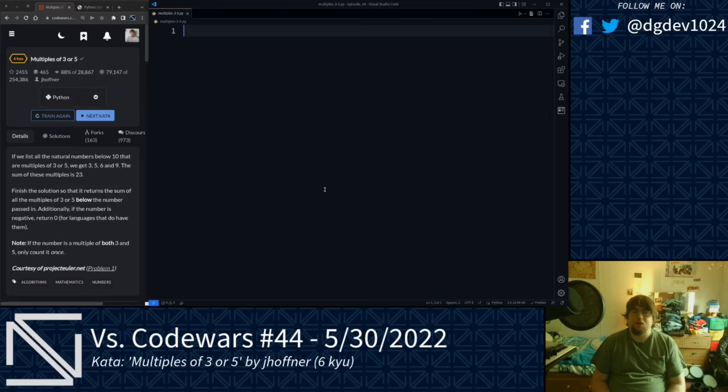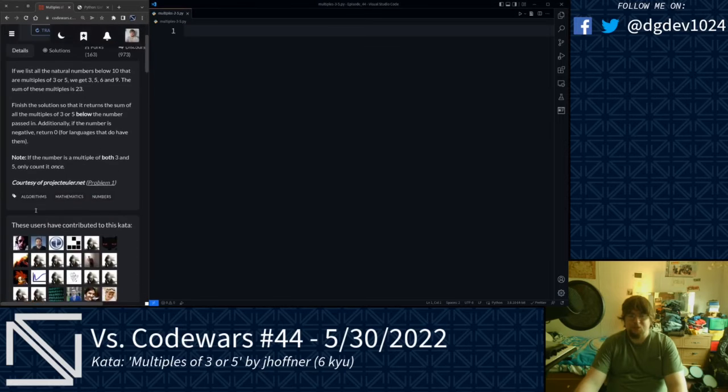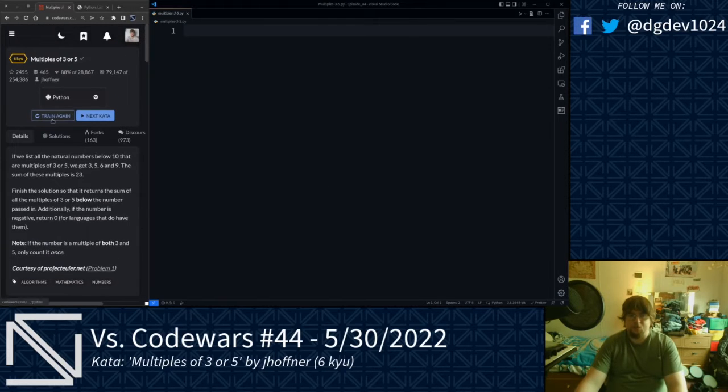If we list all the natural numbers below 10 that are multiples of 3 or 5, we get 3, 5, 6, and 9, and the sum of these multiples is 23. The goal of this kata is to return the sum of all of the multiples of 3 or 5 below the number passed in. Additionally, if the number is negative, return 0. If a number is a multiple of both 3 and 5, only count it once. Let's go ahead and get started with this one here.